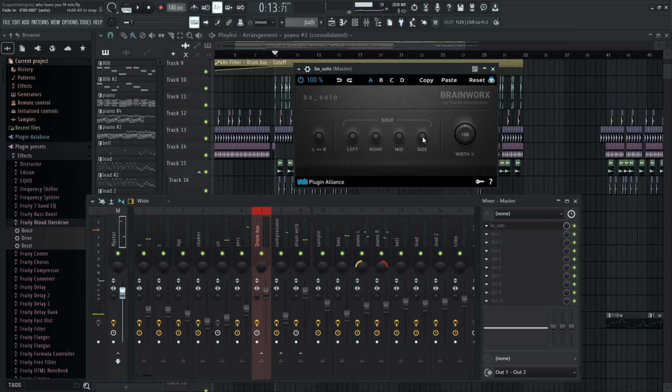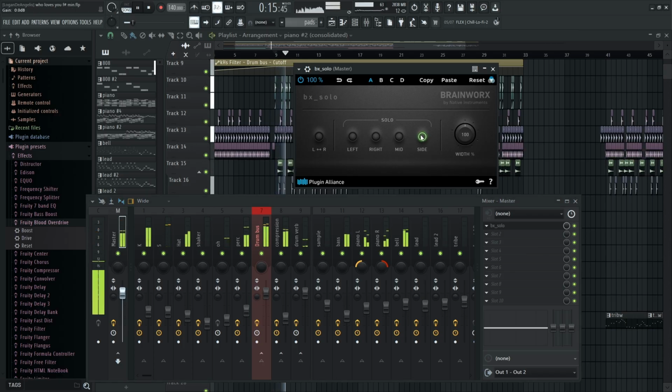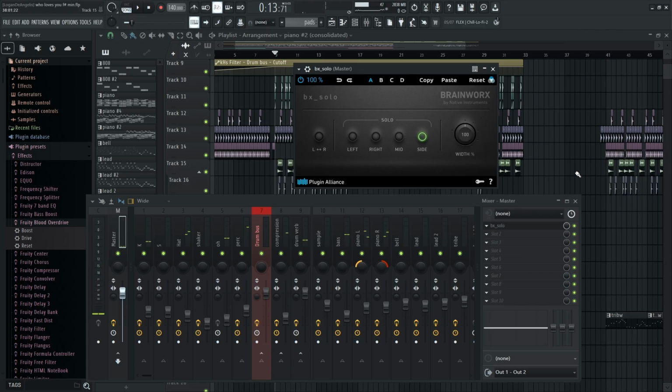But if we solo the side, listen to how different that sounds. There's no kick, there's no bass. So what you're hearing right now is the stereo-ness of the song. Basically, the stuff that's more different in the left and right channels than it is the same. Might be kind of confusing. I'm not even that good at explaining it, but you may have noticed there was no kick and there was almost no bass. That's a good thing.